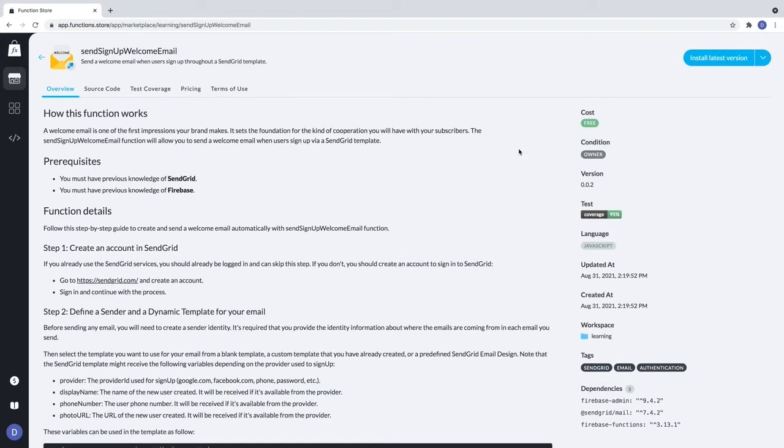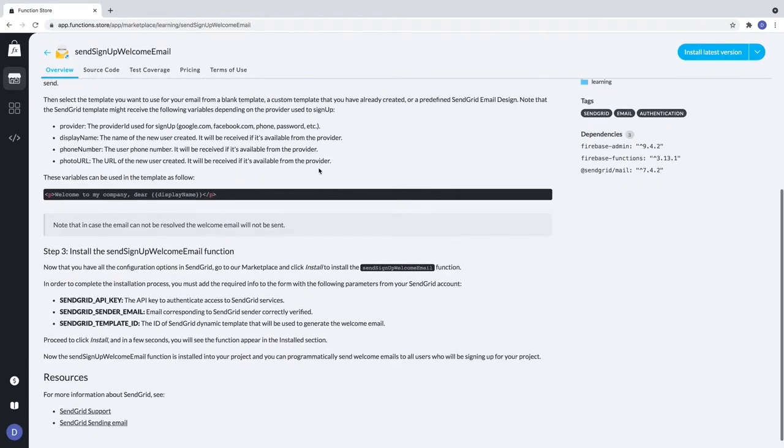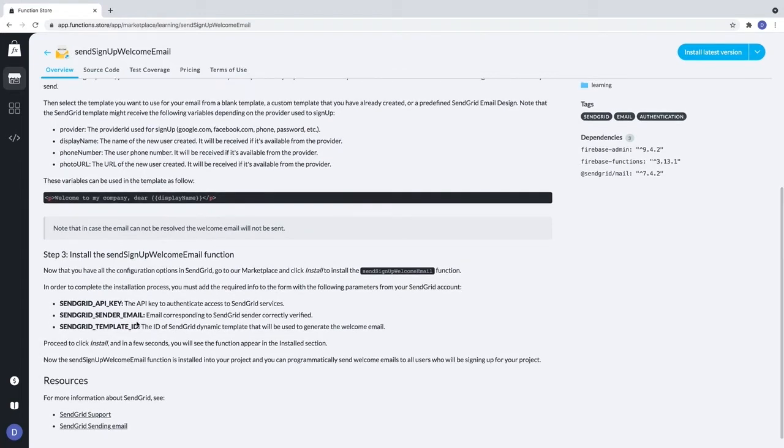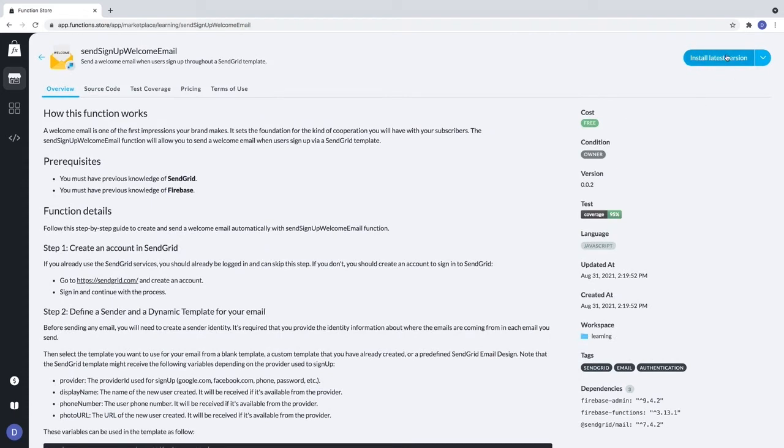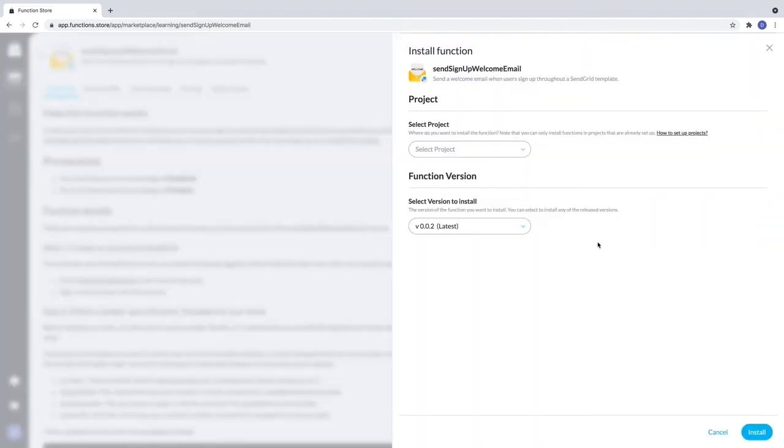Now, for this function in particular, you're obviously going to need knowledge of Firebase, but also SendGrid, since we're going to use that to send our email. And there's going to be a few items we need from an environment variable standpoint. We're going to need an API key, which we've already generated and put in our secret manager, as well as a template ID for the dynamic template you're going to use to generate the welcome email. Finally, we're going to put in a sender email. In this case, we'll just use our own. And that's really it. So to get started, we're going to hit install latest version.